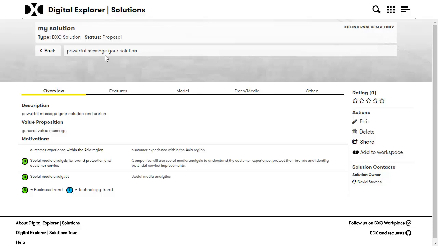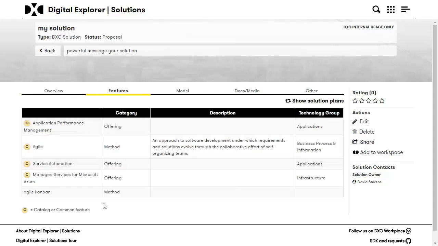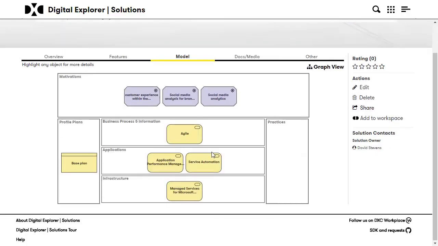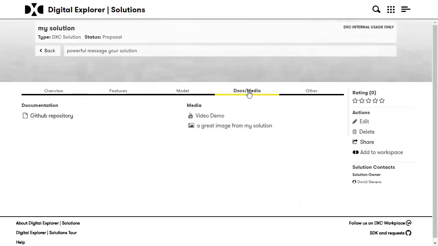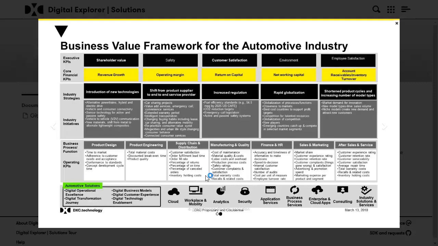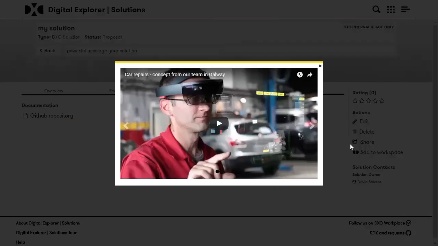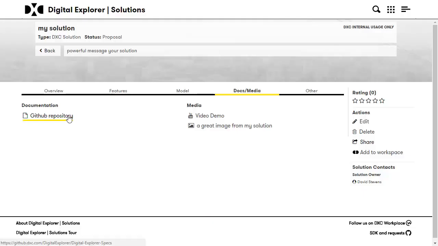So what's collected here: we have our powerful message at the top here. We have our description, our value proposition. We have our business trends and motivations, which we added, and we have our features. So we can see the offerings that we brought in, the methodologies that we created, and that will then get pulled together into this sort of architectural model view of that. And we have our media, so we can see a great image from my solution, and here's my great image that I included. And you can page through that. It will play the YouTube video inline as well, or if it was a GitHub repository, in this case, it can link out to that GitHub repository, so you can enrich that information.